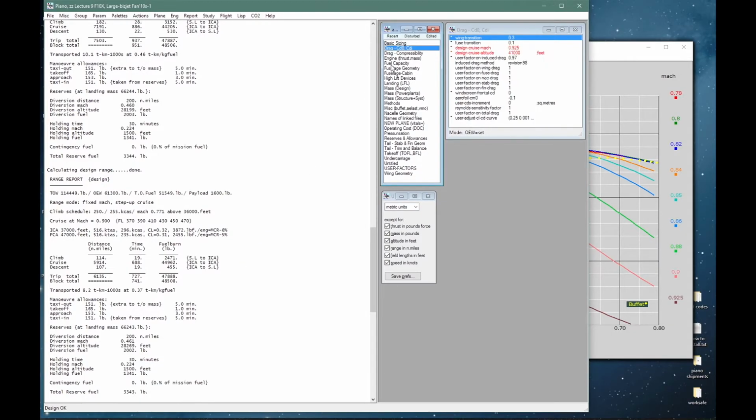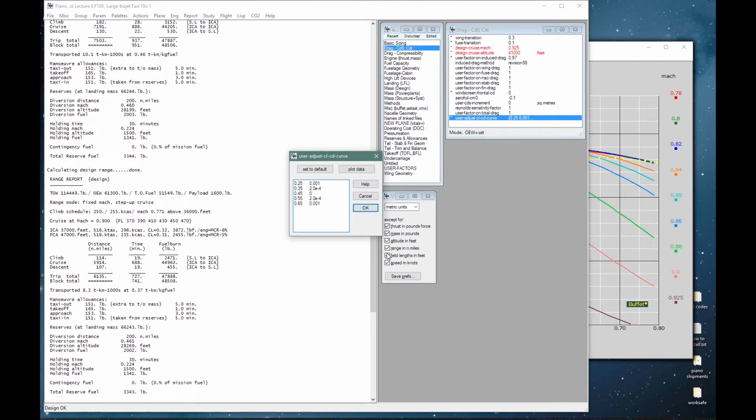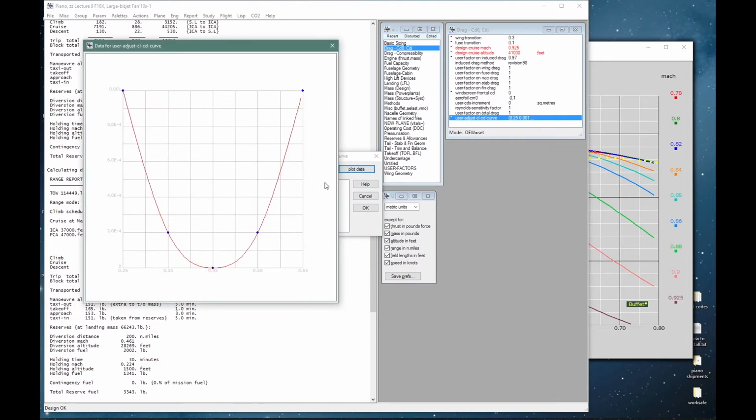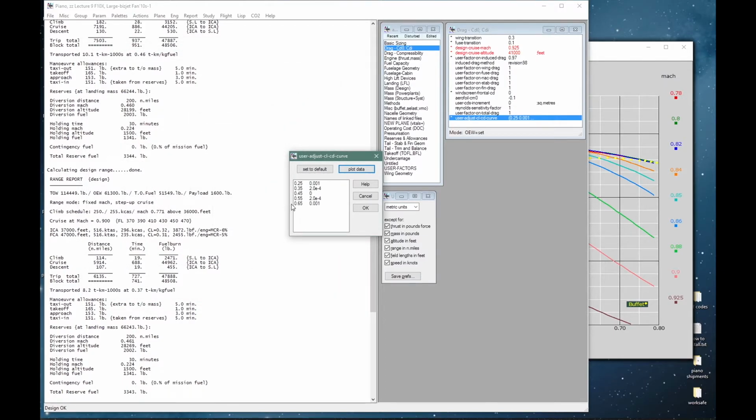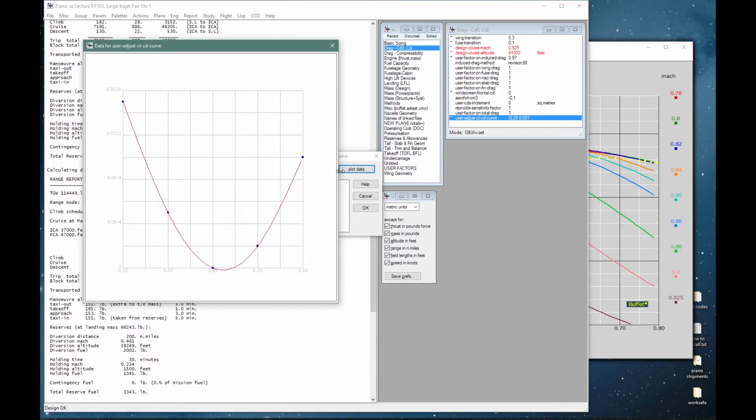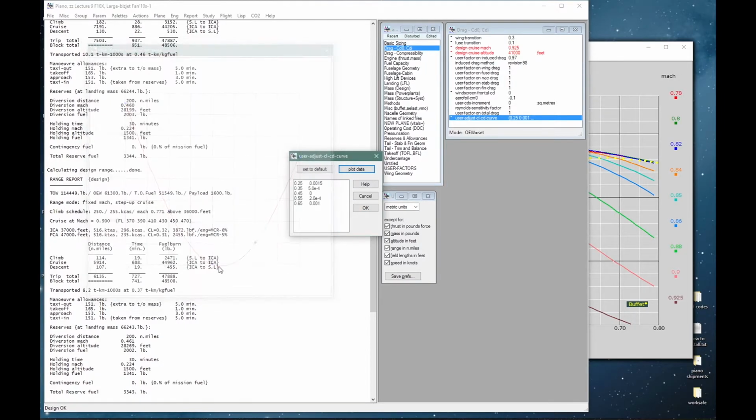I will make a slight change to our user adjust CL/CD curve, and I will increase the drag levels at the lower CLs. So at a CL of 0.35 I will go from 2 drag counts to 5. At 0.25 I will go from 10 drag counts to 15. Let me flatten the slope at that point as well. 0.451 and 0 again.